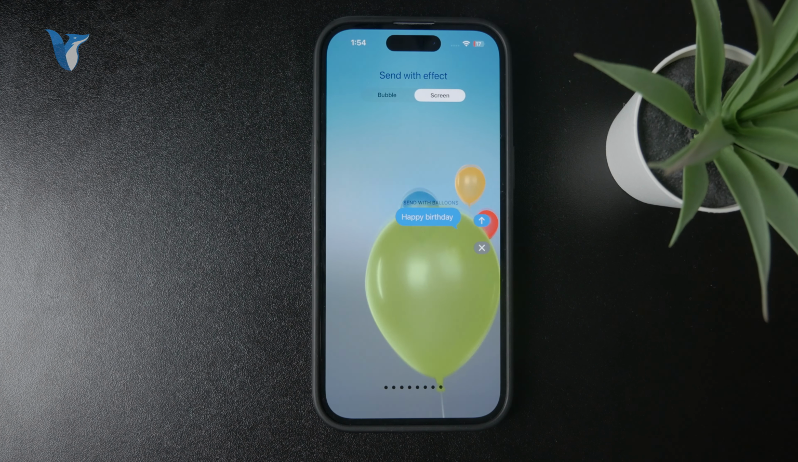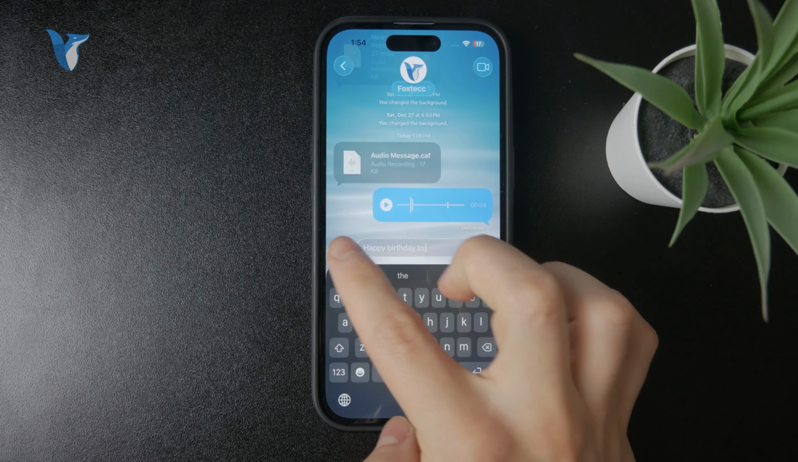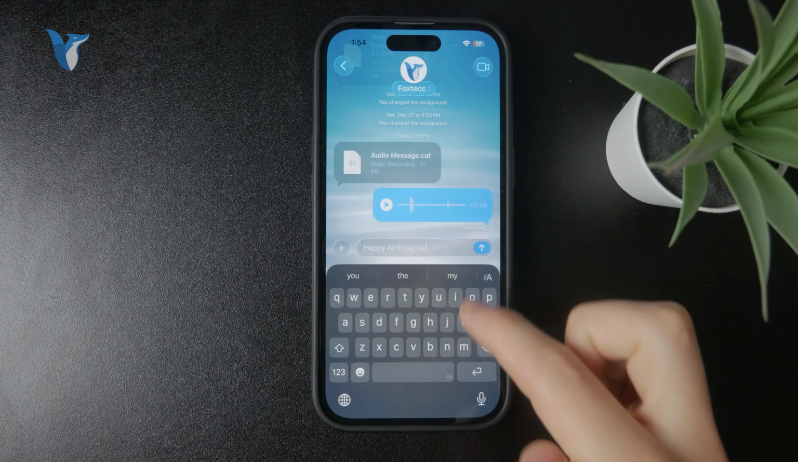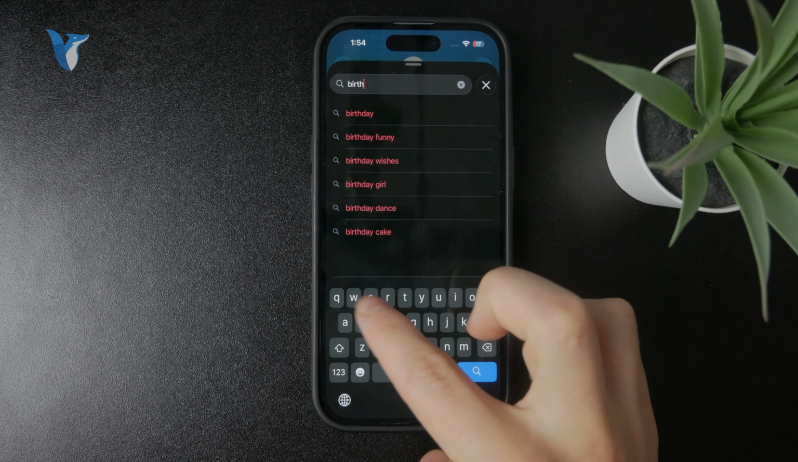And of course, outside of that, you can as well just look up some GIFs, which are like these animated images with birthday balloons, which you can also just send in here, right? So you'll be able to look up a dedicated birthday widget, which is something that a lot of people might want to do as well.